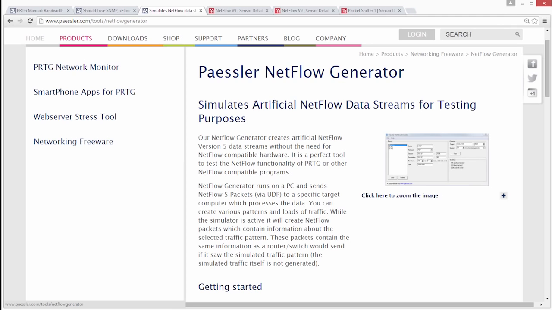I would like to mention here, because customers are sometimes confused, this generator is sending artificial or fake data. It's not sending real data from the server where it's running. It's just making up data, but it's sending it in a proper flow format so that you can check that your flow receiver sensors are working correctly.